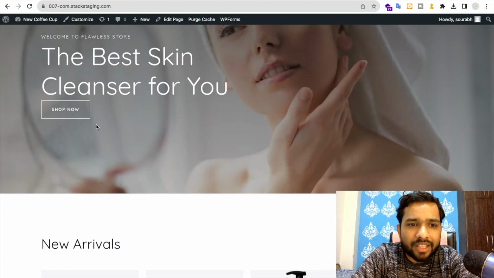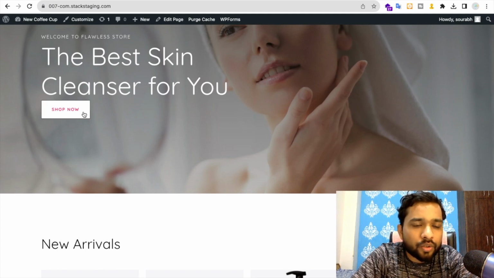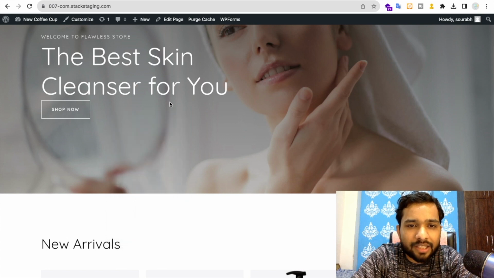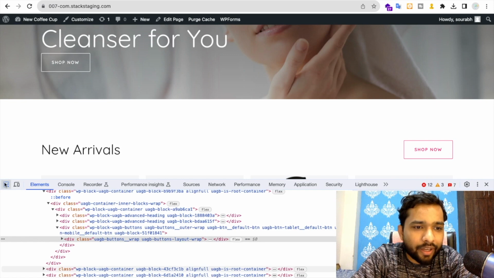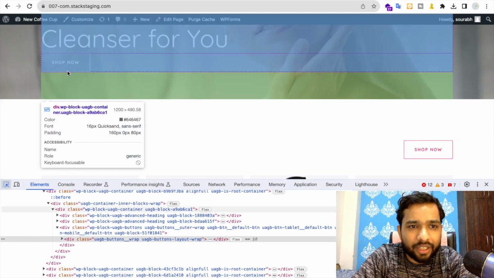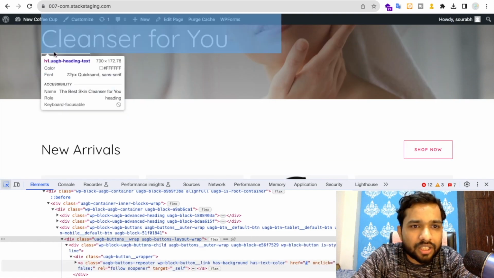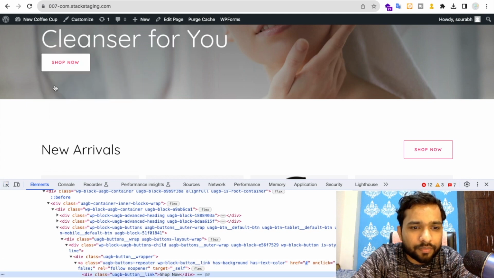Suppose you want to change the background color of your button without mouse over. How can I change it by custom CSS? It's really very simple. We just right click on this website, click inspect element, open this, and now click on the arrow icon and select any element that you want to change. Suppose you want to change this element, so just select this button like this.